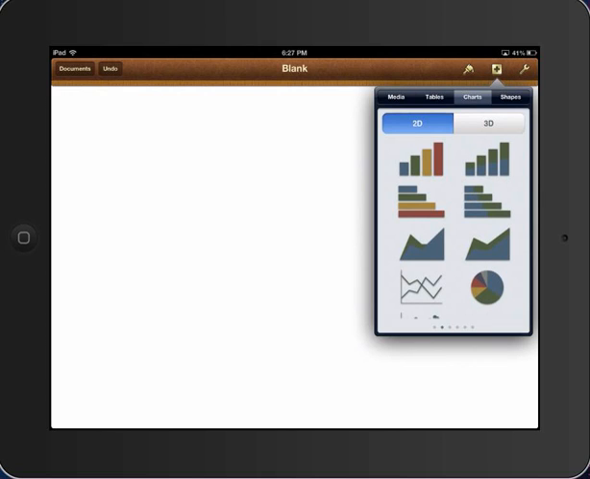Now you can do it with Excel, and we have a video for that too if you are an Excel person. But you know what? You can do it with Pages, and you can do it right on your iPad. So once again, we're going to add a chart.